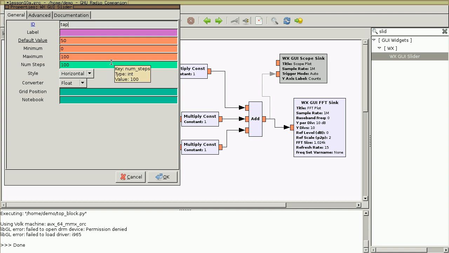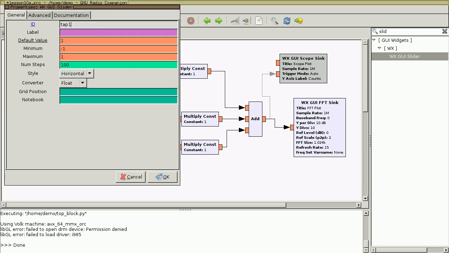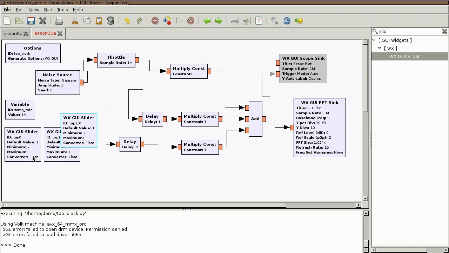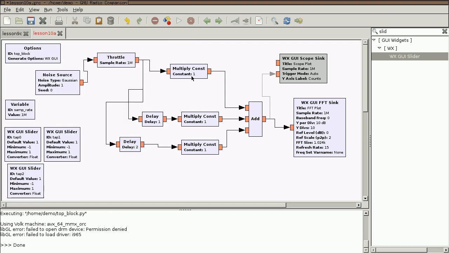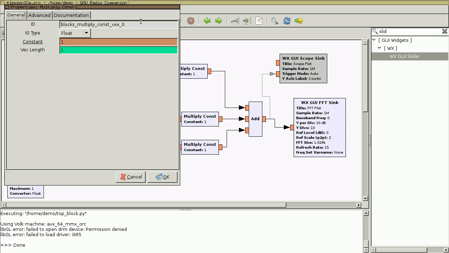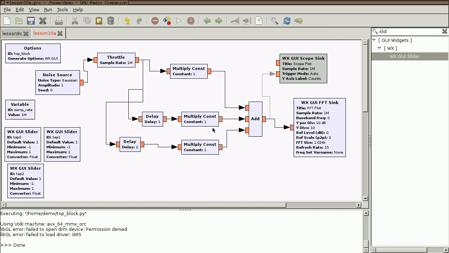I'm going to call this tap 0. Its default value will be 1, but I'll set its minimum to -1 and its maximum to 1. And then I will make a couple more of these. I'll make tap 1, and I'll make tap 2. And I'll go in here and set this first tap, as I call it, to tap 0. That's the constant that I'm multiplying by.